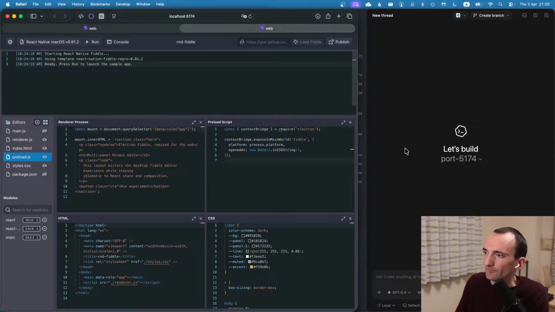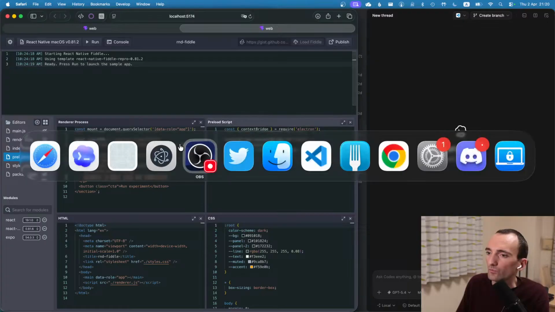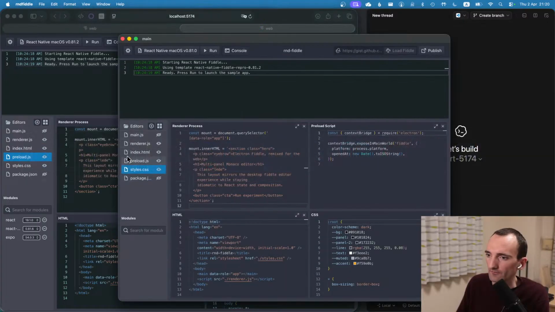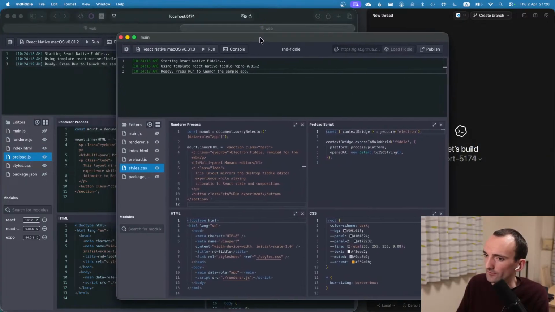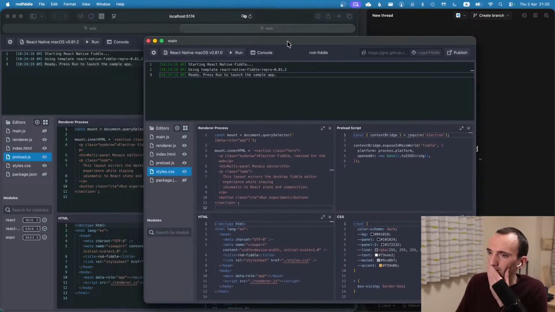So first up, it's all a little confusing having lots of identical windows. Oh, isn't that interesting?